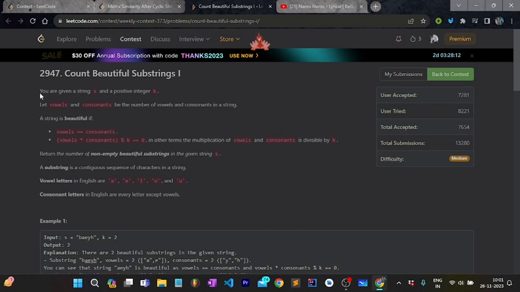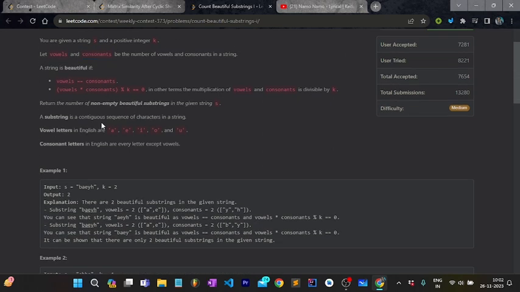So in this video, I'm going to discuss problem B of the last LeetCode contest, which is Count Beautiful Substrings 1. So let's start by reading the problem statement. It goes like, you are given a string s and a positive integer k. Let vowels and consonants be the number of vowels and consonants in the string. So these are basically the number of vowels and number of consonants in that particular given string.